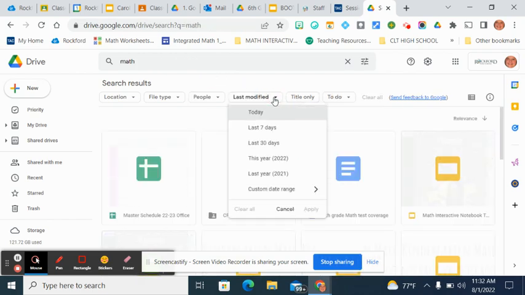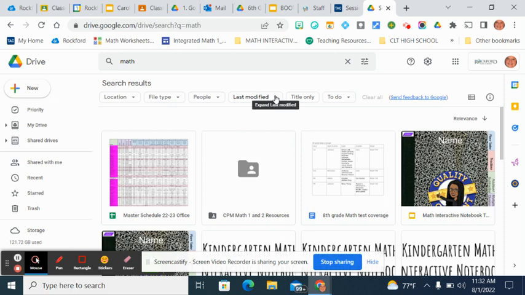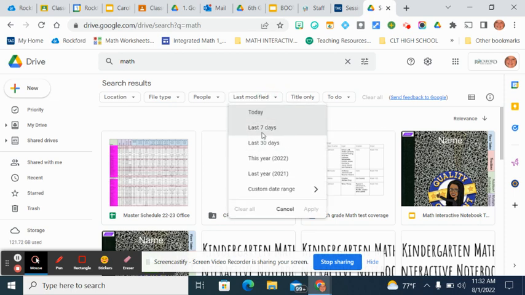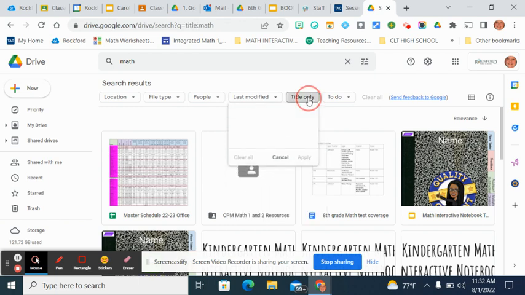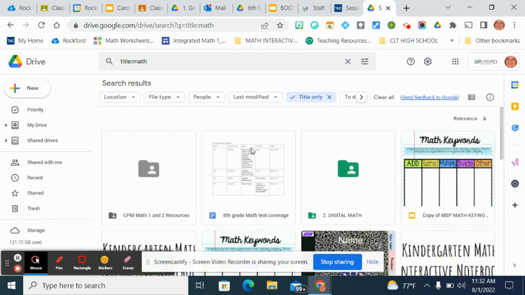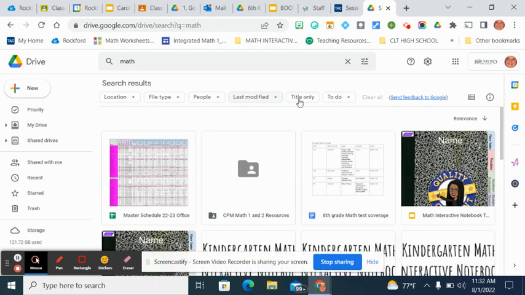Last modified, this will show me, maybe I just worked on a file, and it will show me what I worked on today, the last 7 days, the last 30 days, the last year, etc. Title only, that gives you, again, it's only showing ones that have math in it. So there's all different search functions to help you find things as well.